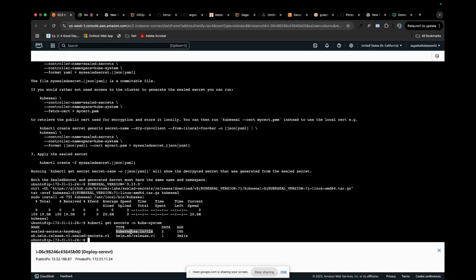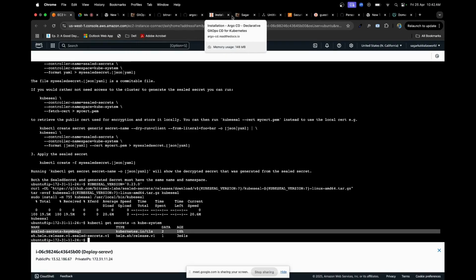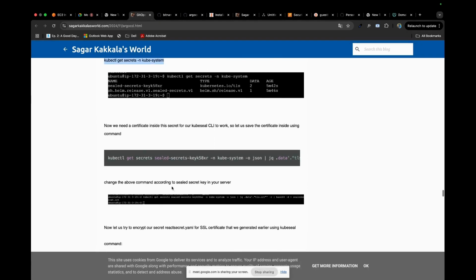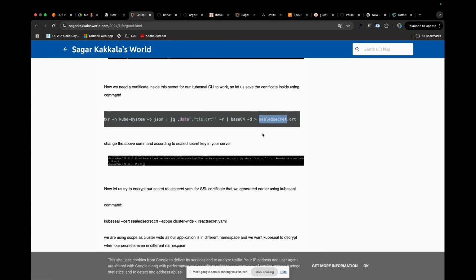Now we are going to configure a TLS certificate. A TLS certificate is nothing but the encryption key which encrypts our secret. If a hacker gets this main key, he'll be able to decrypt it. We're actually using this for the sealed secret, and we are going to have this as an encryption key.